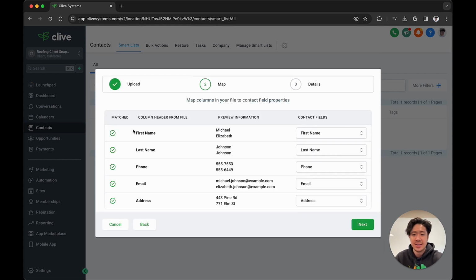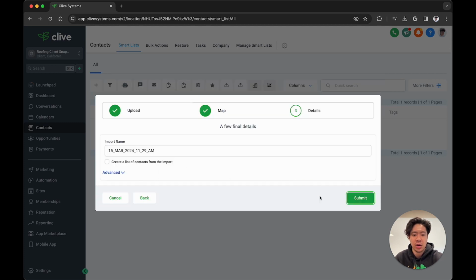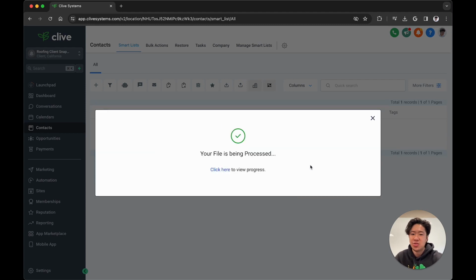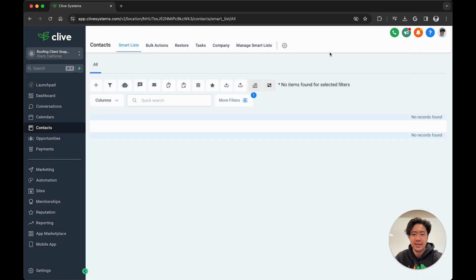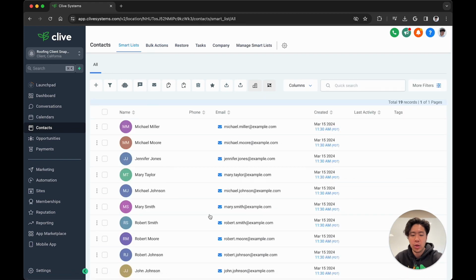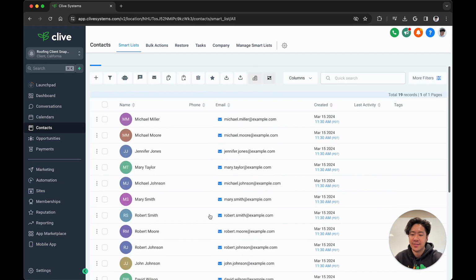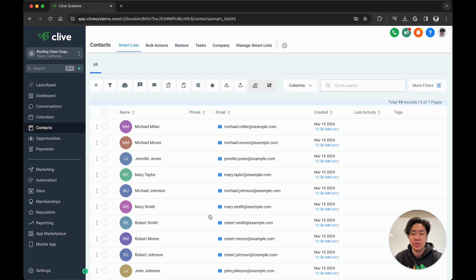And what you would do is actually map each of the fields to the customer. So as you can see, first name matches with the contact field first name, last name, phone. All of these seem to match up. So you go right here and you just press submit. And it's super easy. And as you can see right here, your file is being processed. And bada bing, bada boom. Let's see here. Oh, yeah. Right here, you can see all of these different contacts were just imported using that CSV import option.